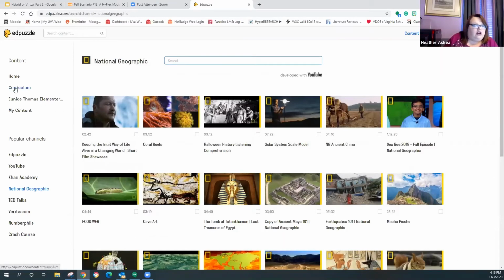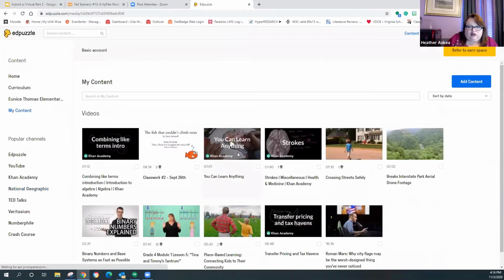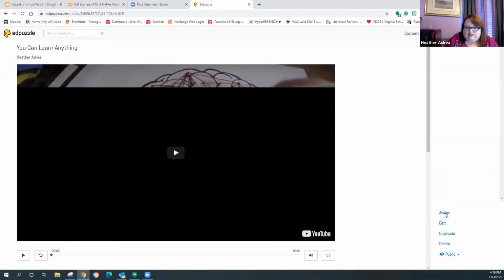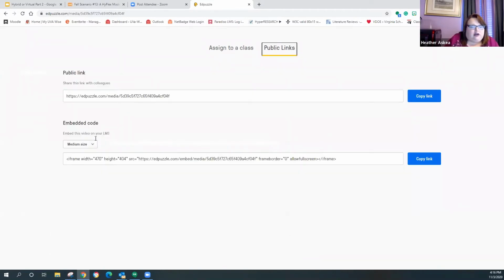When we're ready to assign something, when we've got what we need here, we can actually click assign, and you can create a class here, or it will create a public link or an embedded link, so I can copy that and put it right in my Google Classroom or my LMS. So there's a lot of ways to make sure that we can connect everything up appropriately.